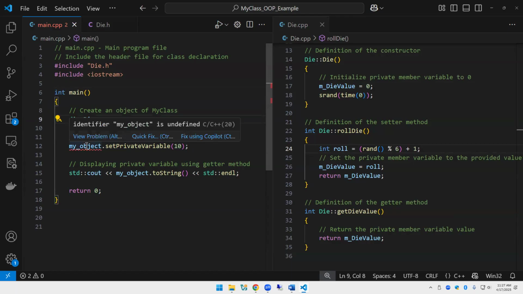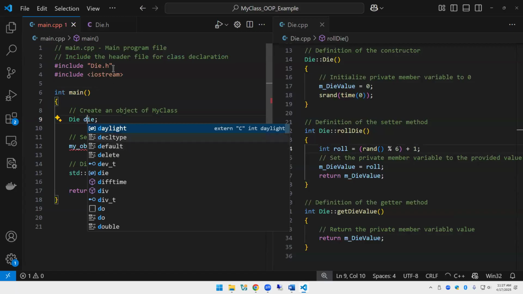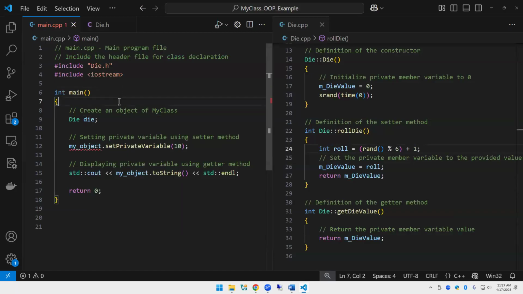I've got it backwards. You put the class first and then the object, which is the reverse of Python and Java. Python and Java, you go the other way around. So die becomes our object. We use die dot roll dice. We aren't passing anything in, correct? So this brings back our integer of when we roll the dice.